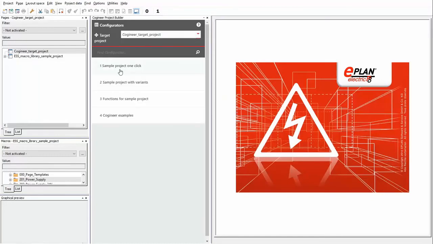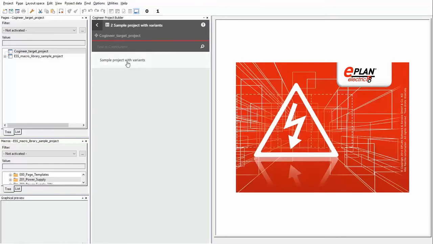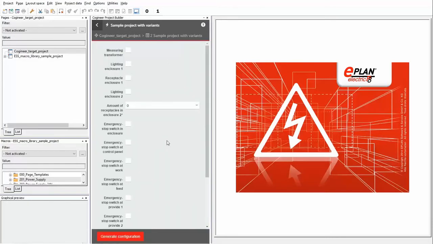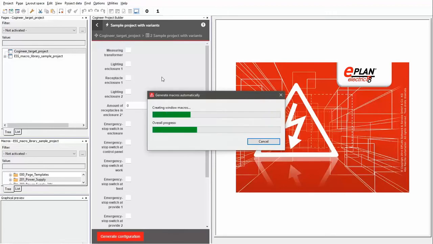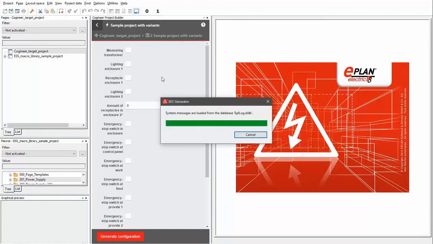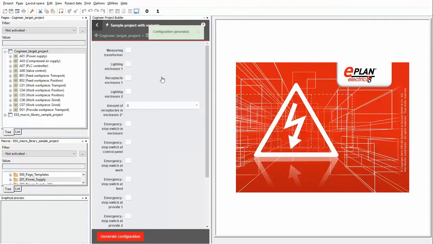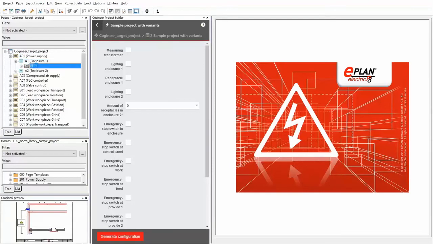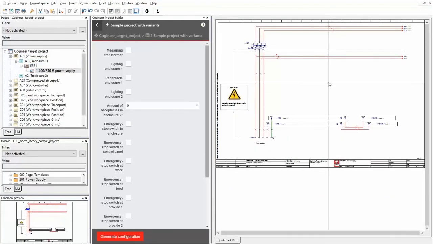After that, I can select the configurator that contains the data for all possible variants of the project. Here you can see the different options that are available. First, I generate the basic variant without any additional options. When the generation is executed successfully, you will get this message. As you can see, there are a lot of new pages in the target project. They contain schematics for the drives, PLC controls, and other parts of the grinding machine.